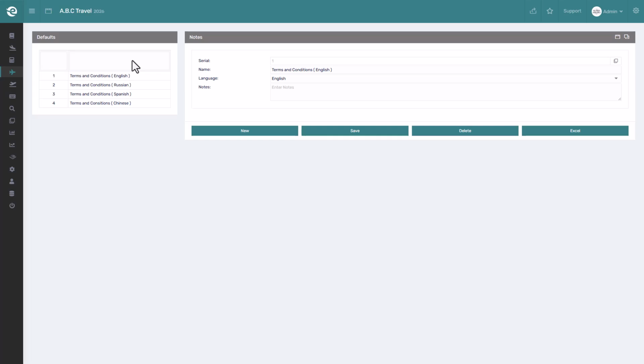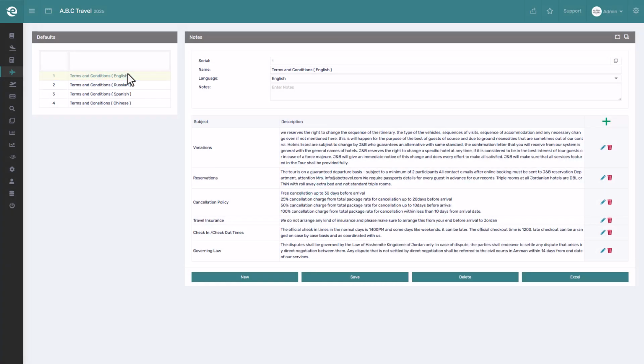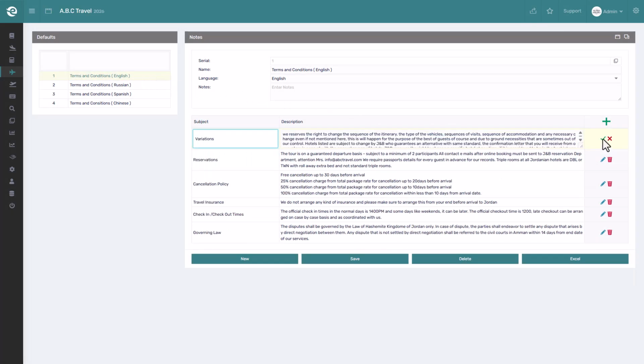On the left-hand side, you will find the list of saved note templates. Each template can represent a different language, such as English, Russian, Spanish, or Chinese. You can select any template from this list to review or edit its content if needed.